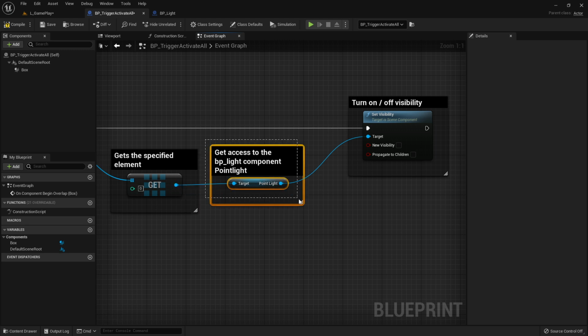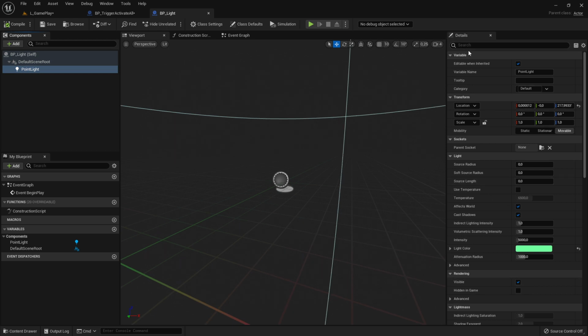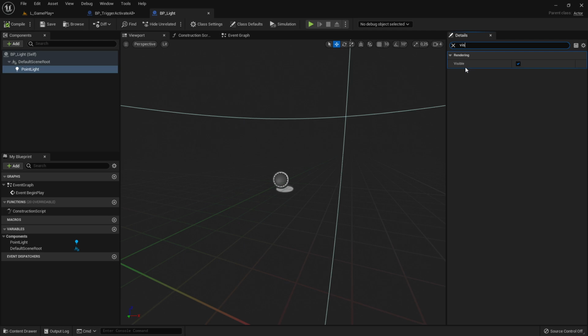But in this way you know exactly where you are, because now I know I'm here in this point light, and now I have access to these properties here. And one of these properties is called visibility, which is turning it off. This visibility is set by default. And I want to set this off later per code, so the light turns off.